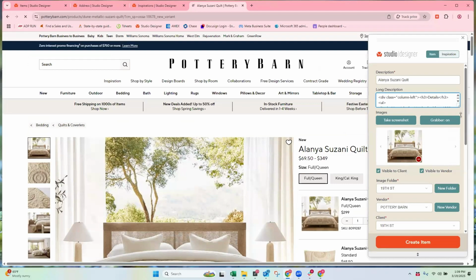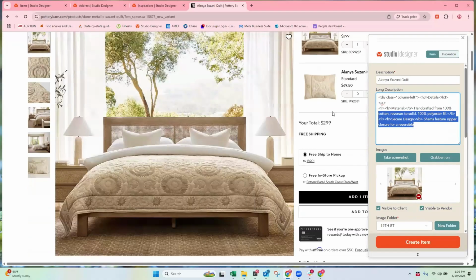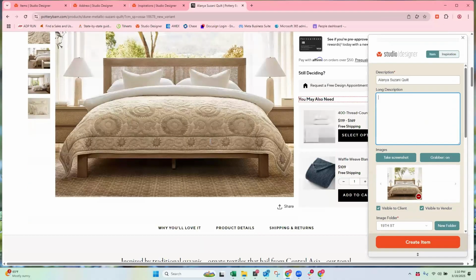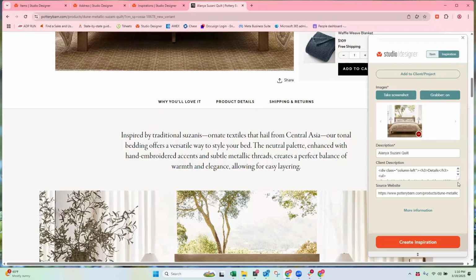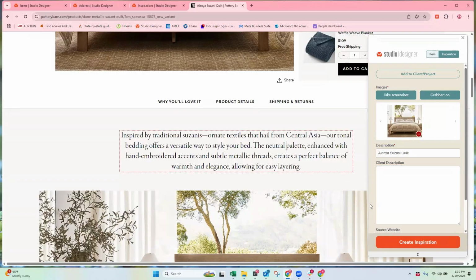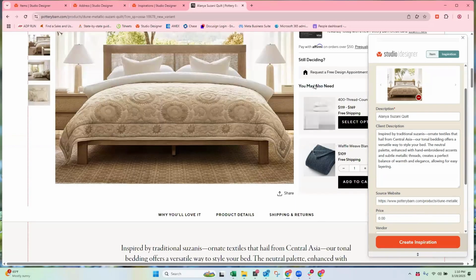It grabbed the top line description and grabbed the image. I'm not liking these special characters, so I just delete this here and I scroll down to add this long description that I like. Oh, I don't want it to be an item, I want it to be an inspiration. Sorry, let me fix that. I don't want this description, I do it here. It's picking up my source website. And if I click on more information, I could even add pricing.